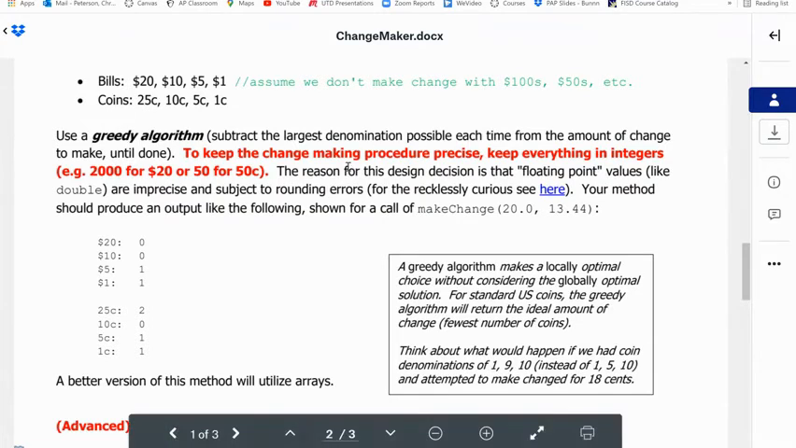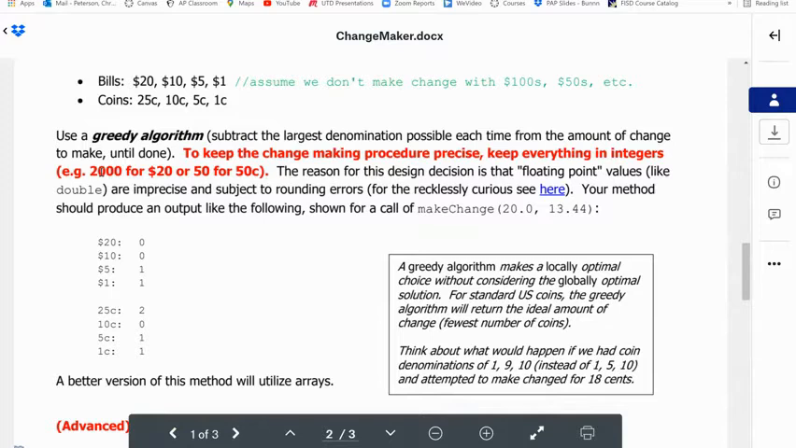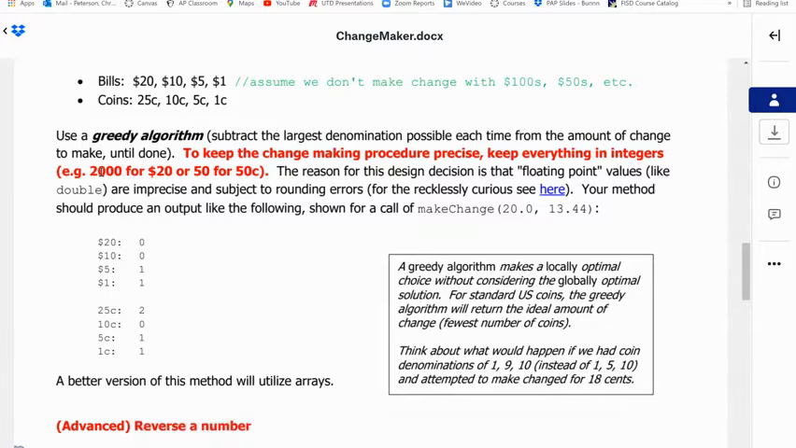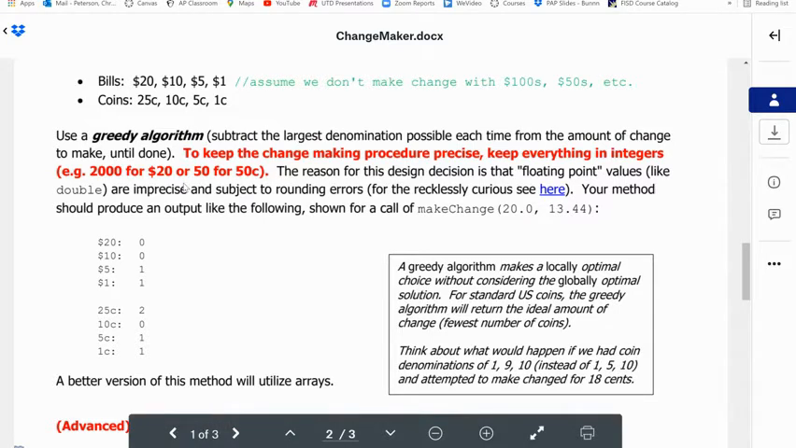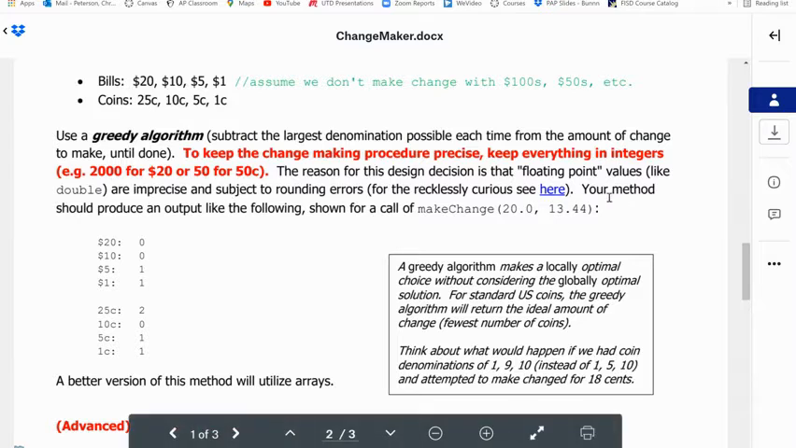To keep the change-making procedure precise, keep everything in integers. So we're going to switch everything to pennies so we don't have to deal with decimals. The reason for this design decision is that floating point values like double are imprecise and subject to rounding errors. For the recklessly curious, see this link.